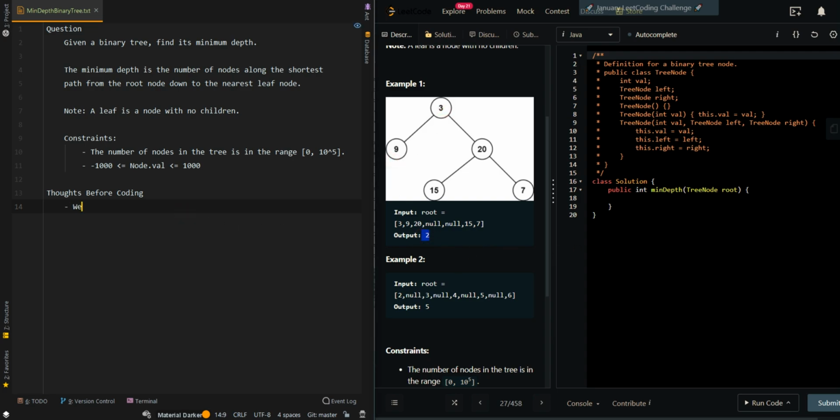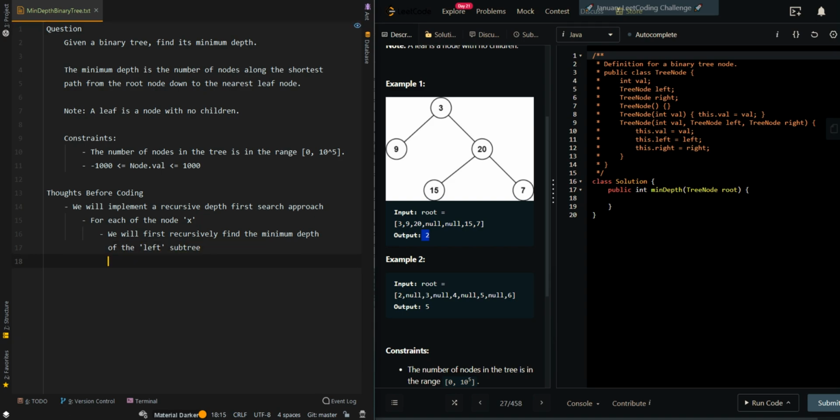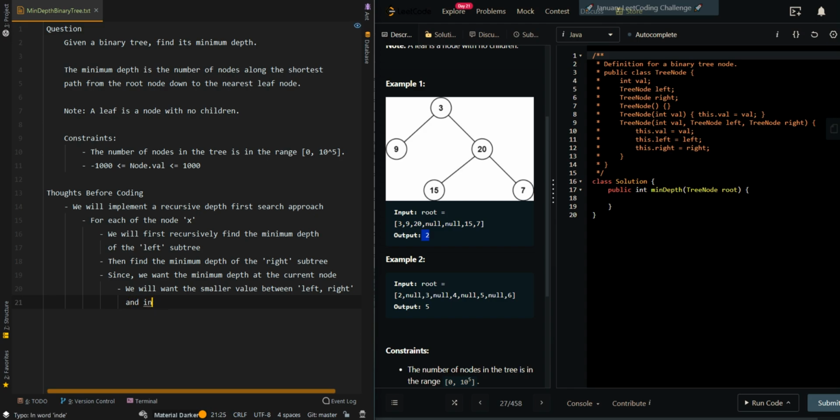Let's go do a dot process. So we will implement a recursive depth first search approach. For each node x, we will first recursively find the minimum depth of the left subtree. Then find the minimum depth of the right subtree. Since we want the minimum depth at the current node, we will want to pick the smaller value between left and right, and increment it by 1 to account for the current node, to account for x.